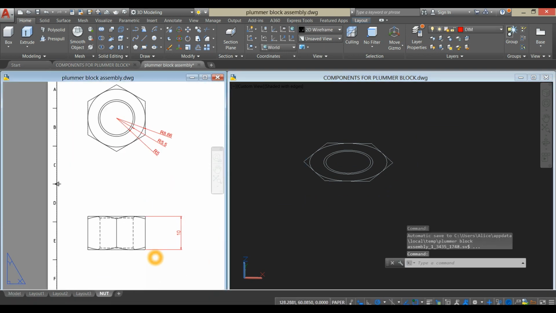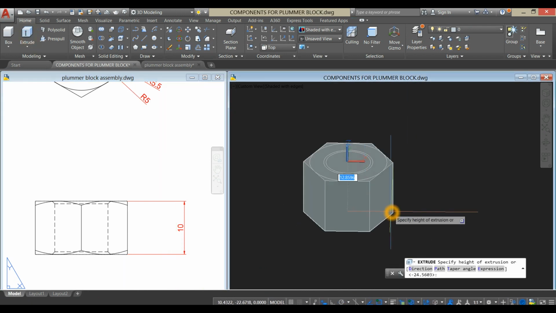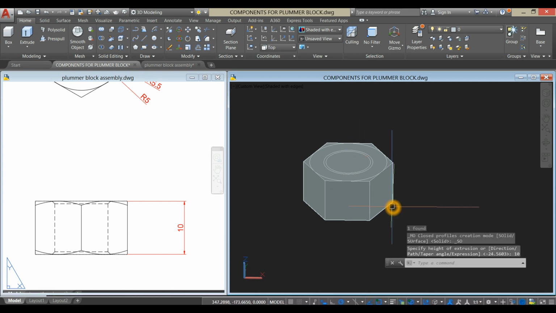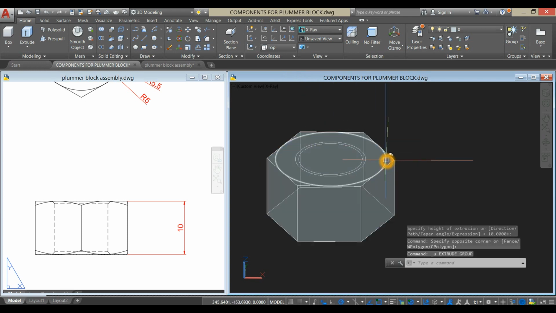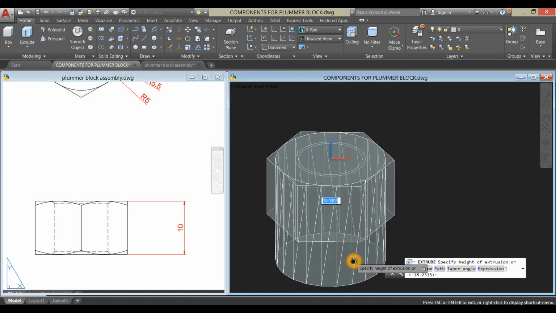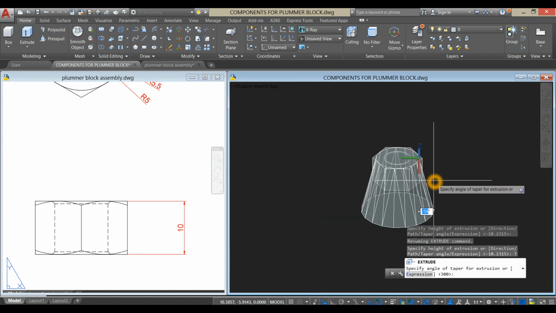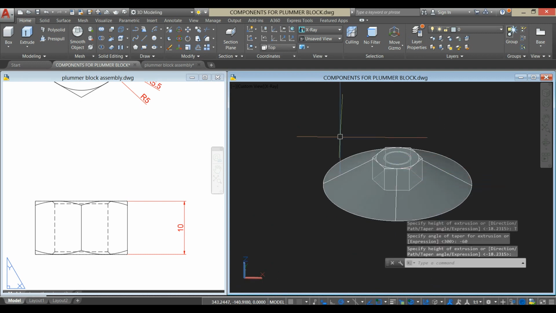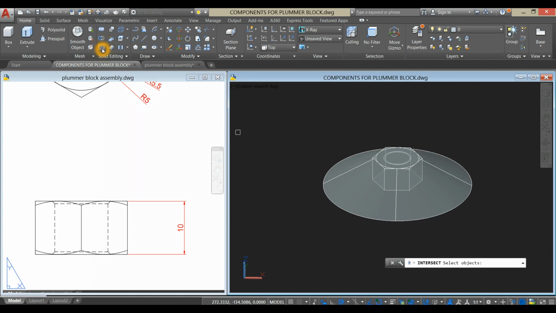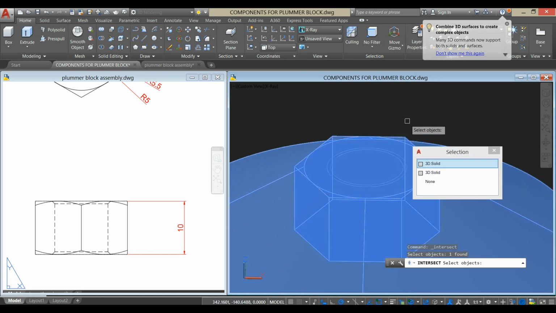Thickness for this nut is 10 units. So click this hexagon. Extrude it downward for 10 units. I'm going to change this to X-ray. Click that circle. Select extrude command. Bring down your cursor and select taper angle. Enter -60. Click here. Select intersect inside the solid editing panel. Click this object and click this one.